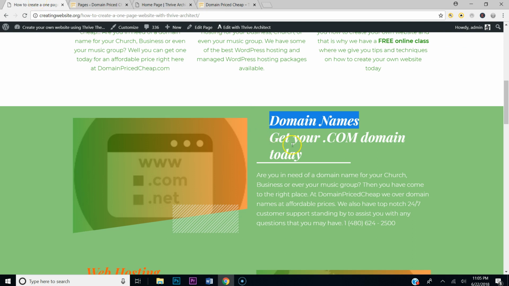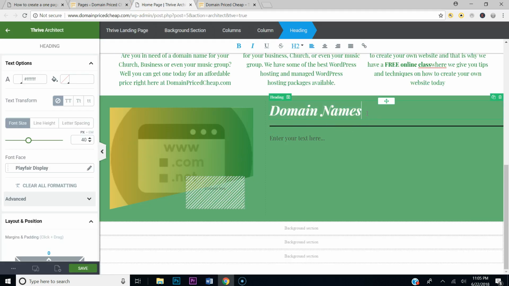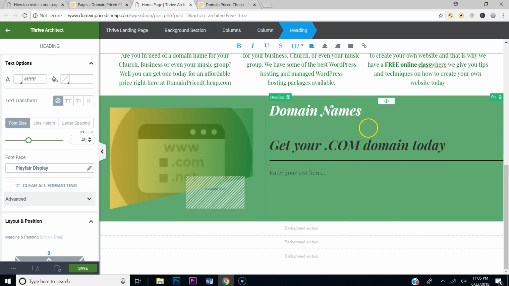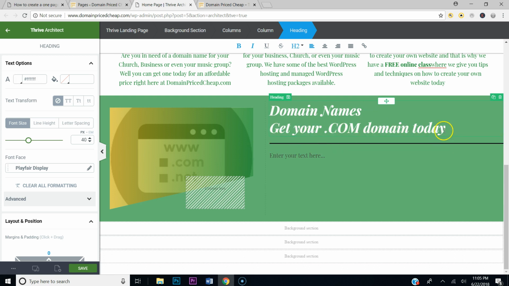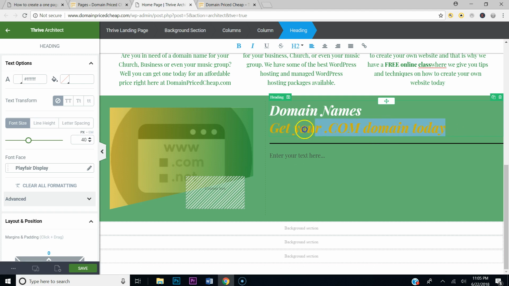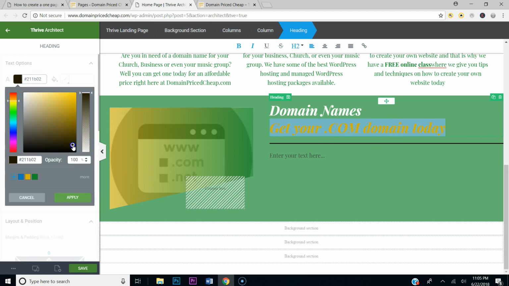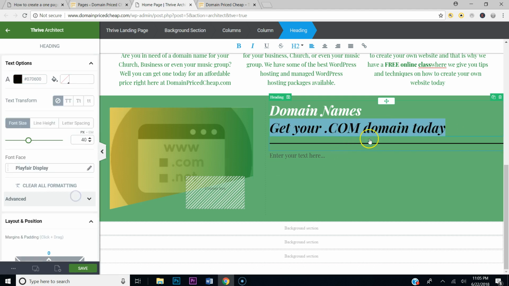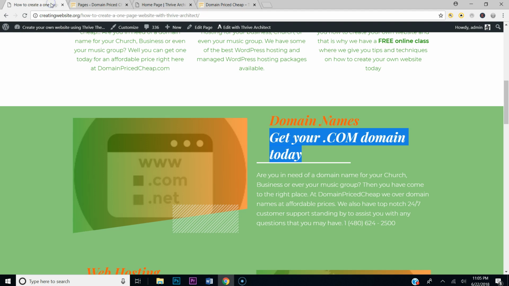What else they got? Get your .com domain today. So let's go ahead and hit enter. Boom. Oops. Let's bring that up. Let's change that to what color? Let's change it to the yellow or gold, whatever that is. No, I don't like that. Let's make it black. Stand out a little bit. That's cool. Whatever. You get the idea. Whatever colors you feel. I'm not really a graphic designer.